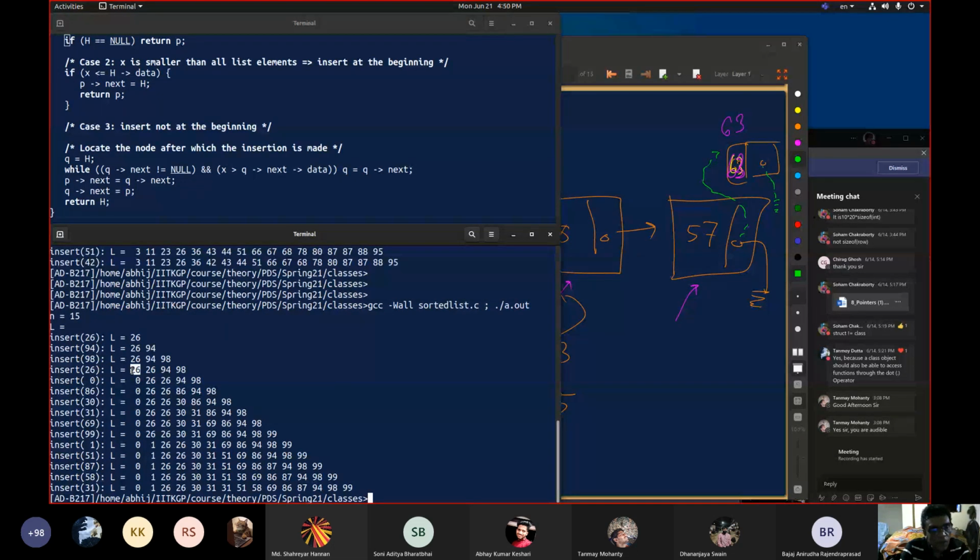Insert 0, again insert at the beginning. Then 86, it is between this and this, so 86 is inserted here. 30 is between 26 and 86, so 30 is inserted. And this is okay: 0, 1, 26, 20, 30, 31, 31, 51. Happy, right? It's working. Yes, sir.